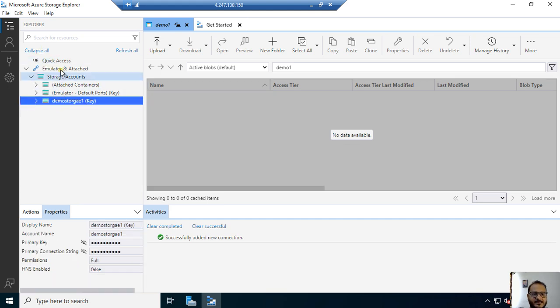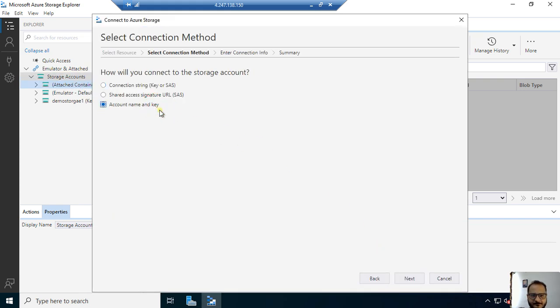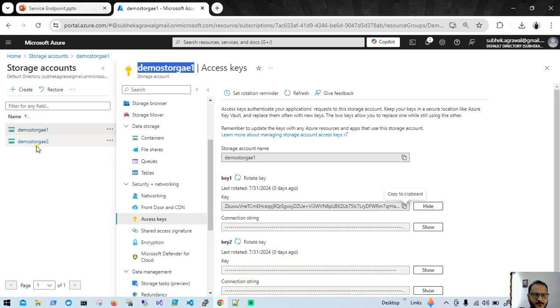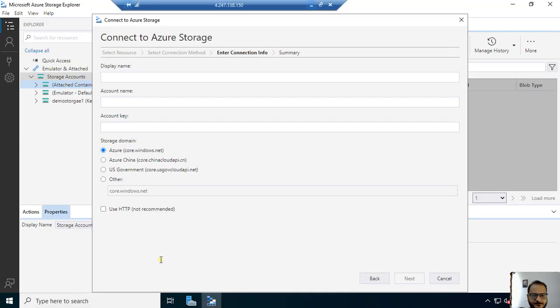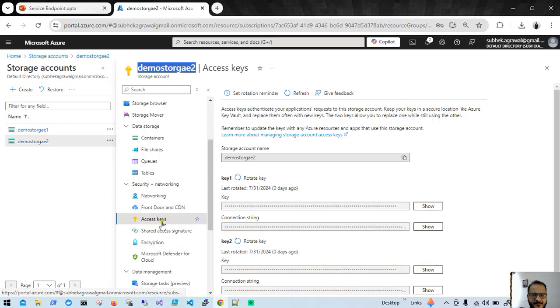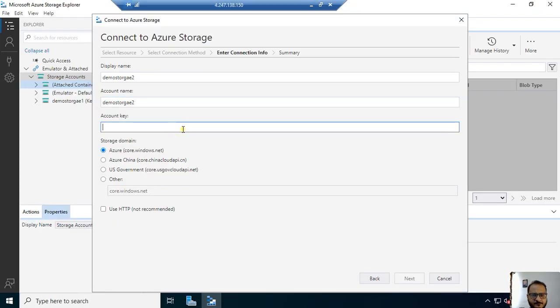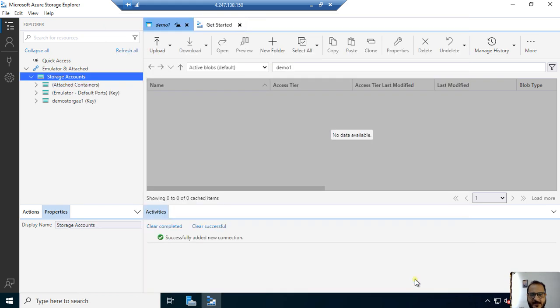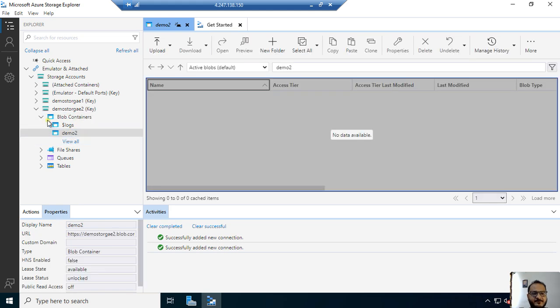And let's try to connect the second storage account as well. And I'll take the access key and click on next and connect. So if I open the blob container, we can see here the container demo2 which we have created.